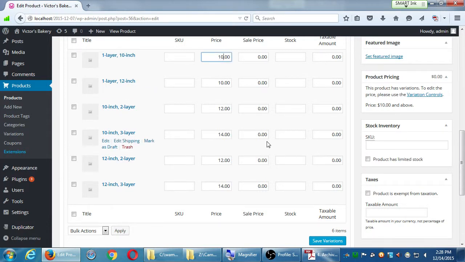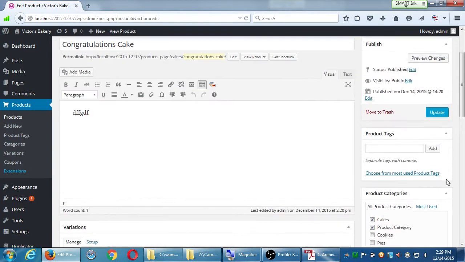So here I was just going in and adding a couple of extra prices. I've got one layer 10-inch and one layer 12-inch. Well, actually I wanted $12 for the 12-inch, and then we've got 10-inch, two-layer $12, 10-inch, three-layer 14, that's good, 12-inch, two-layer. Again, if the prices make sense to you, go ahead and change them. If not, you don't have to. But if you make any changes, save the variations and then publish.